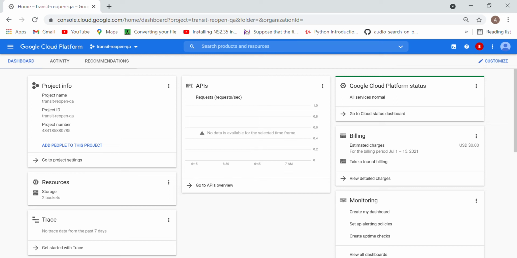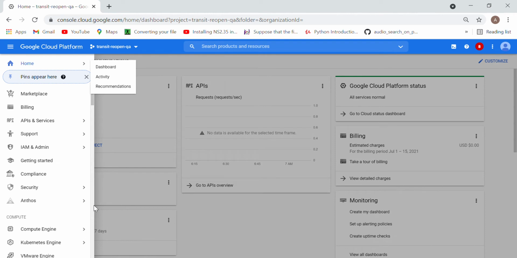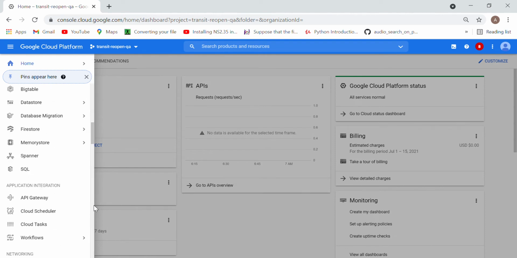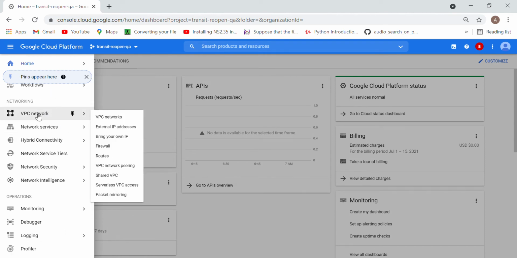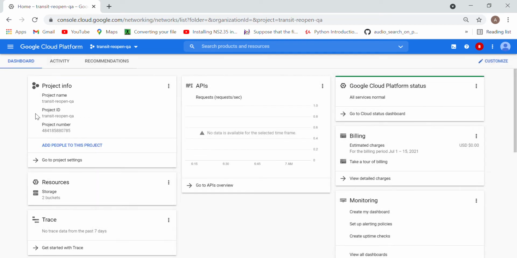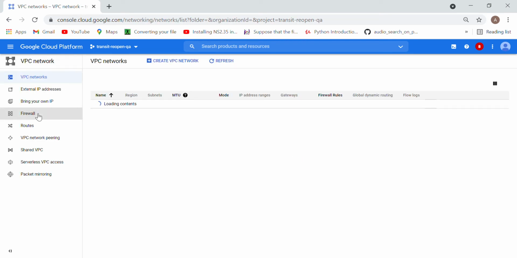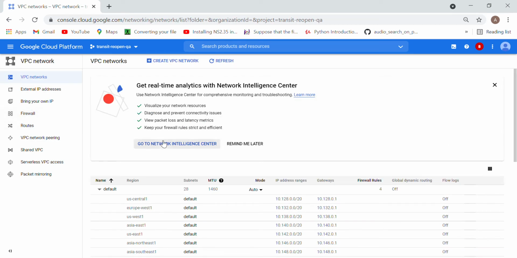Today we're going to see about VPC, what is virtual private cloud, and why do we need this. To open VPC, go to the three horizontal bars. Inside this, there is an option called VPC network. Why do we need this VPC network? This VPC network is used to connect the devices in the network.